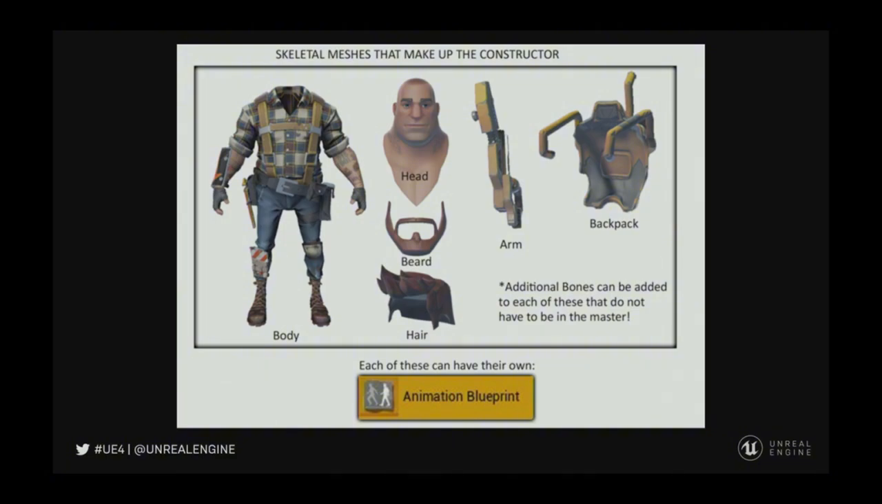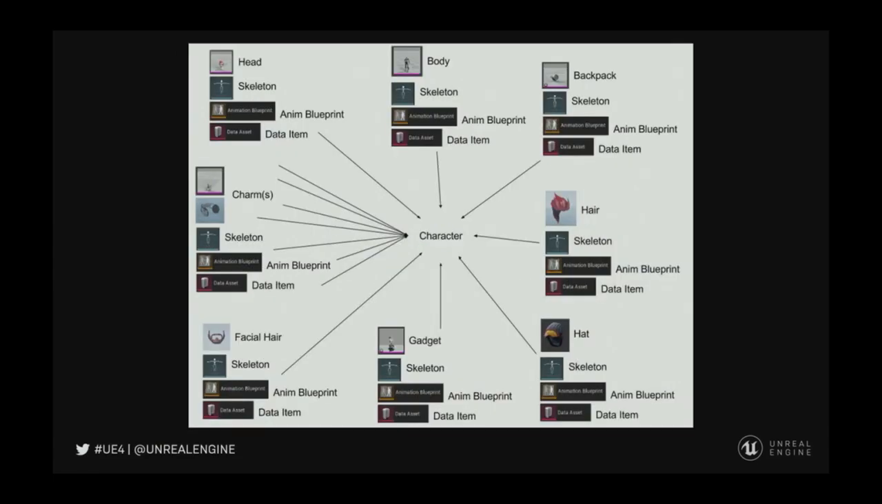This is a little older diagram, but it's still very relevant. Currently, you're going to see that you have the head, the skeleton, the anim blueprint, and the data item. That data item is where we store what skeletal mesh it is, what anim blueprint is going to be used for it, and material overrides. Does it need a socket? What's the socket name? Anything like that. What's the skin tone? Any of that goes into the data item. That's where the character part data gets stored. You can see we have one for the head, and as we were talking about earlier, it has its own skeleton and anim BP.